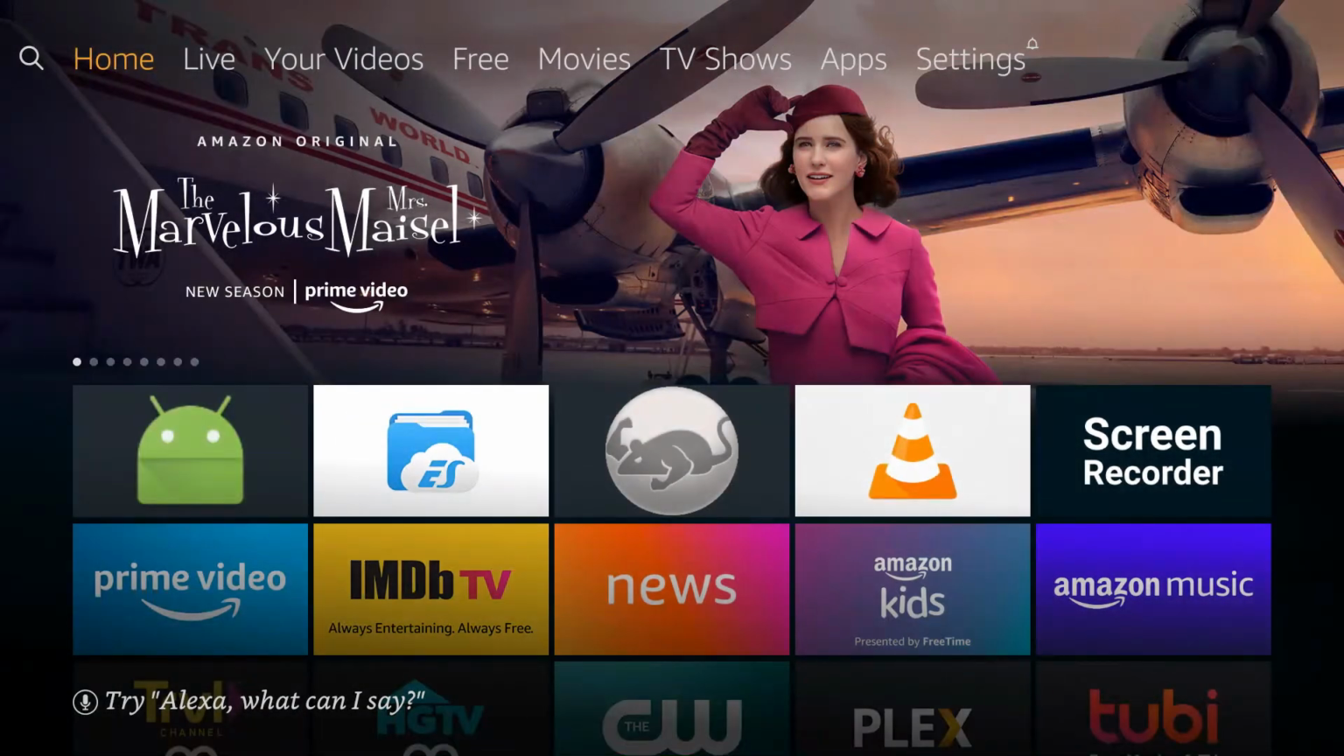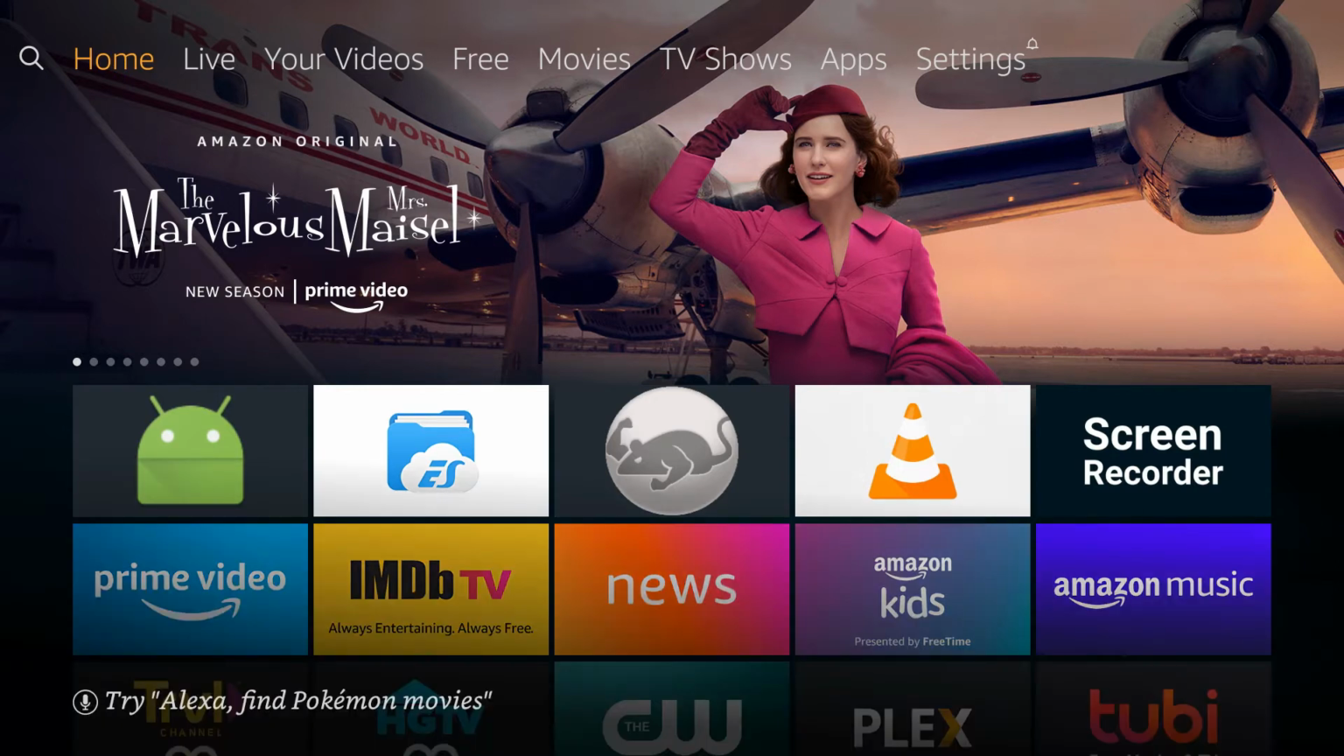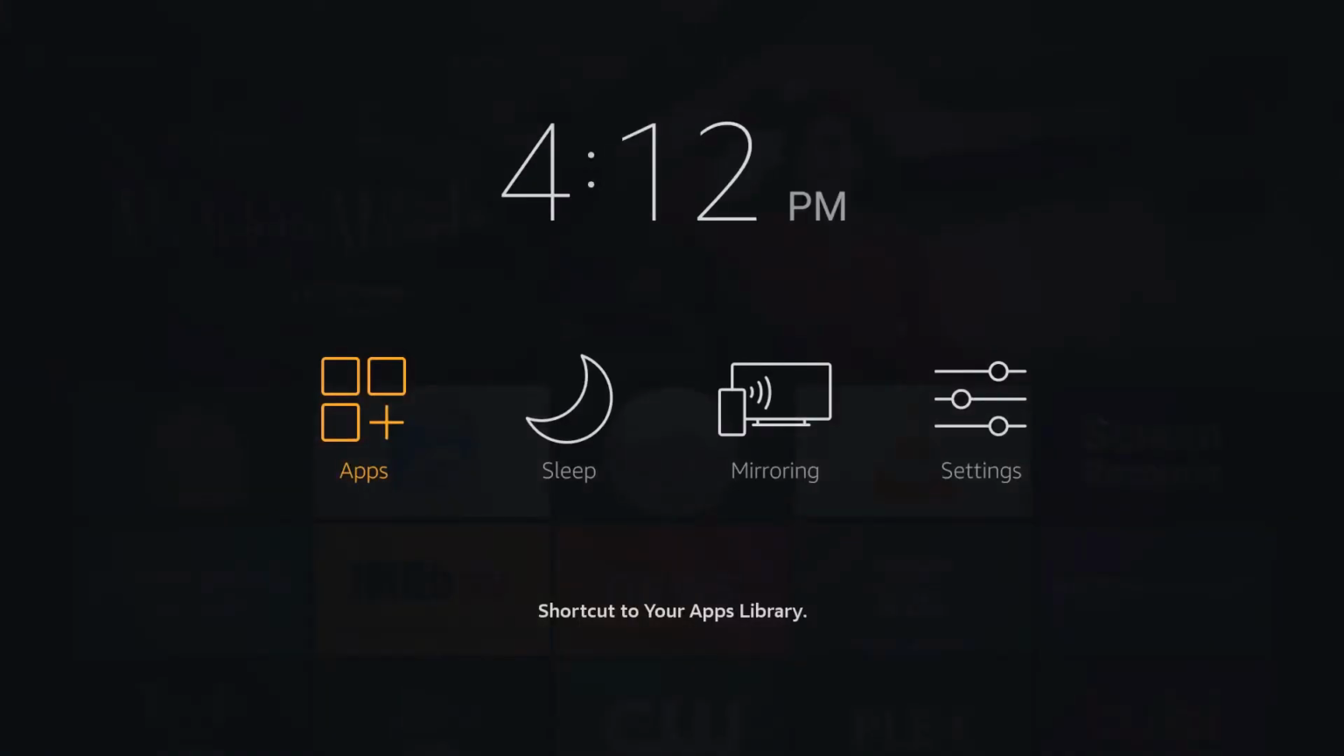So this app is officially not available on Amazon Firestick device. If you want to download Weyd app on Firestick, first you need to jailbreak your Firestick. So what you have to do, you need to press remote home button for 3 seconds. And here you will find 4 options. So you click on settings option.